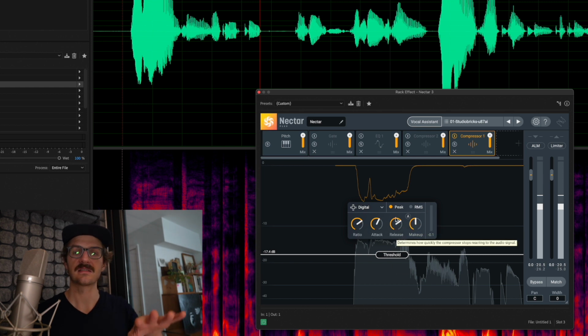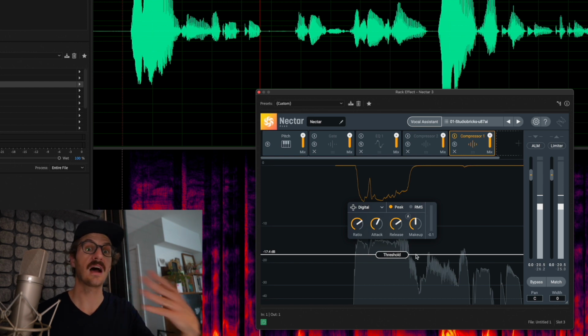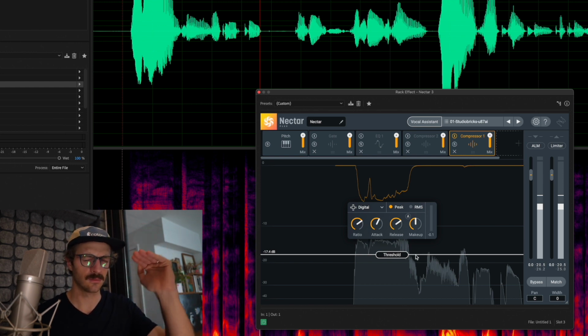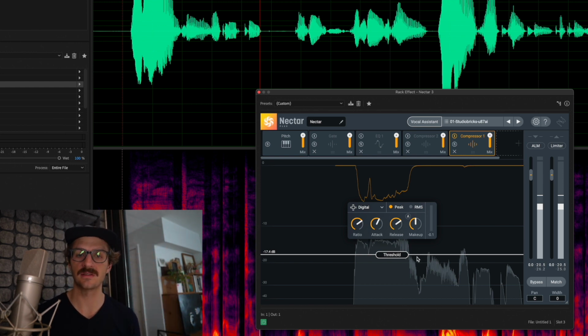The release is at what point or how quickly the compressor stops applying pressure and reducing volume after the audio's gone back below the threshold that you've set. So again, this can be relatively fast, and for us, I've just set it at 50 milliseconds arbitrarily, which is usually what I have mine set up as.